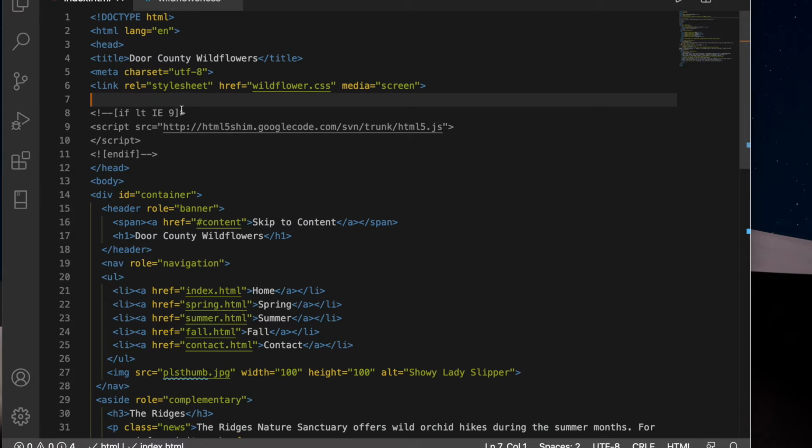So we're going to add a second link here that links to some CSS called wildflowerprint.css. We haven't created that yet, but we will in just a moment. And we set its media attribute to print. That tells the browser to only apply this CSS when the user prints our website. There's also a media handheld that you can use to apply to handheld devices, but we're going to learn about media queries in this chapter, and we can just use those instead.